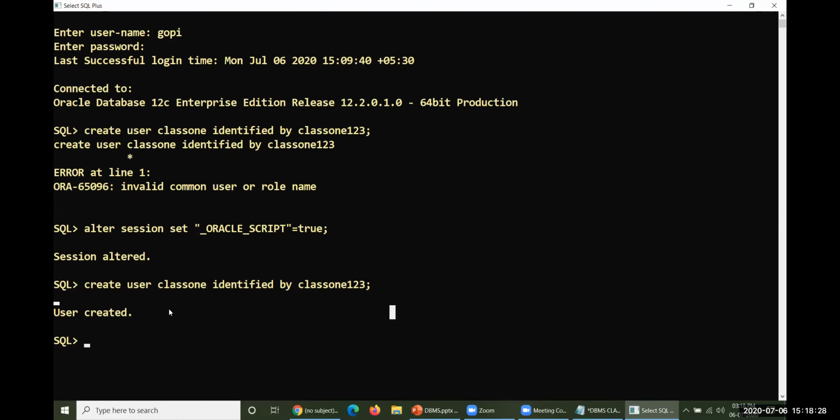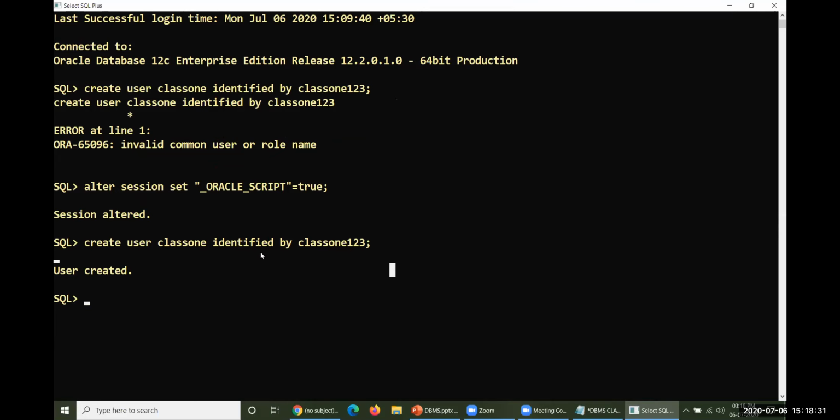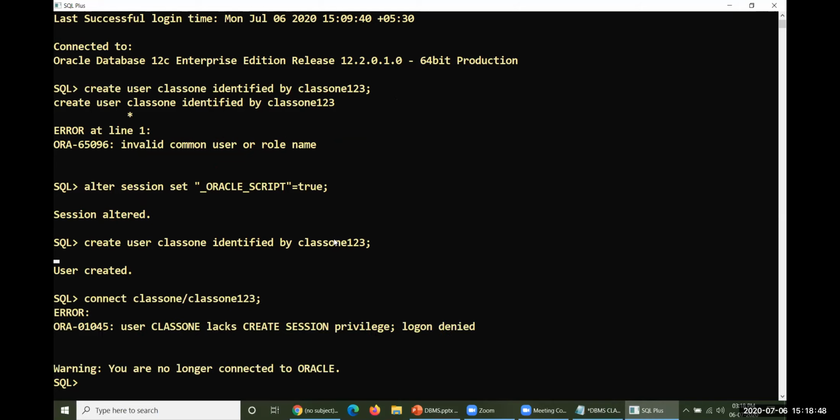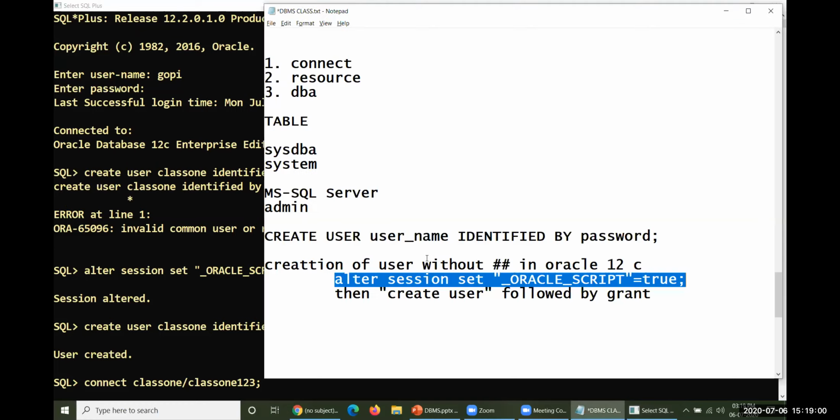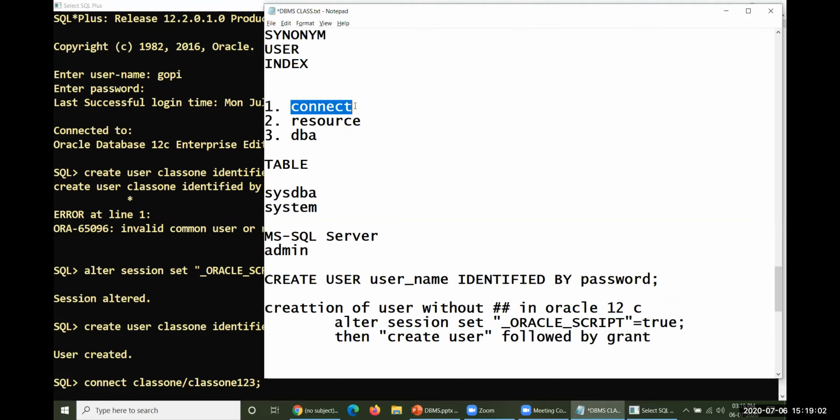Let me try to connect to this particular username here. So connect CLASSONE, class 1. Normally if you want to connect like this, class 1 and the password ONE123. This is my password here. Look at this: user CLASSONE lacks CREATE SESSION privilege. This connection privilege is not with you, so it cannot be taken into consideration.